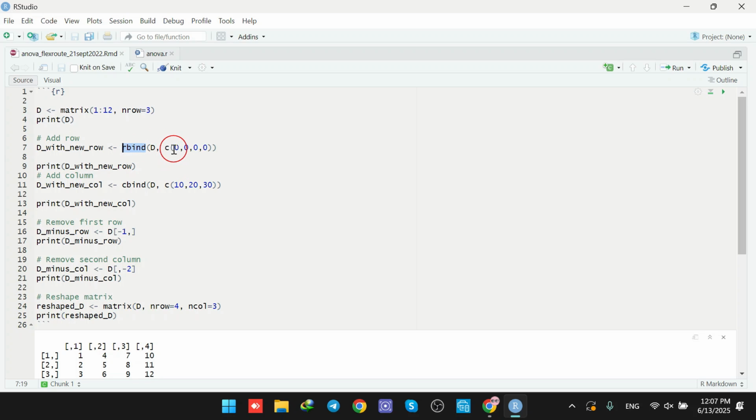And then I'm having the numbers 0 there to be added. And I use D here to call for the rbind function. So I call the rbind function and D. Then I decide about the numbers that I would like to be included in the new row. And all of this is assigned to D with new row. So here I call the rbind function for the D matrix. And we are adding these values as the new row.